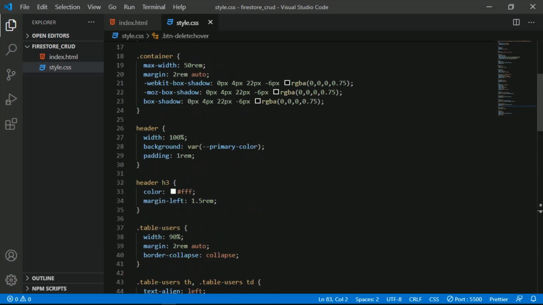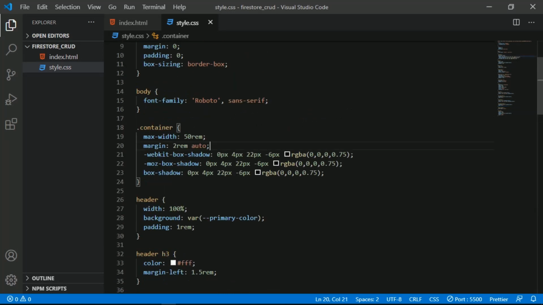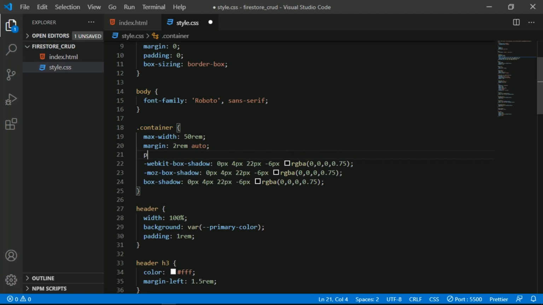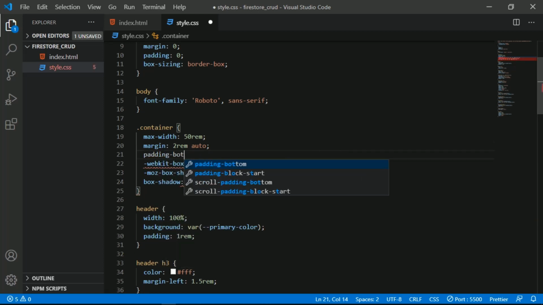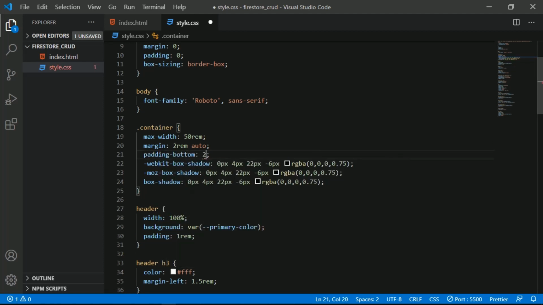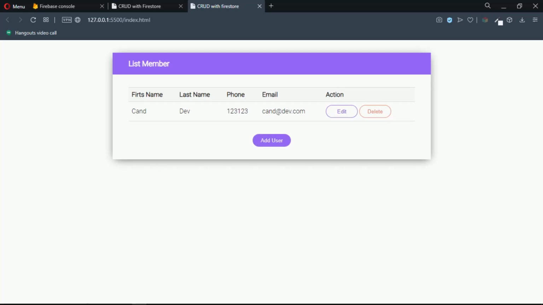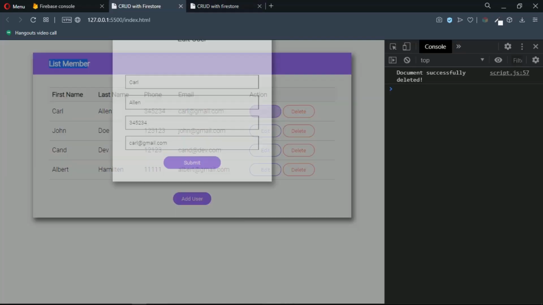I want to add maybe padding bottom into container. So let's go to container, and let's say padding bottom, let's say 2 rem, for example. Save. Yeah, cool. All right, so now we need to create the modal.